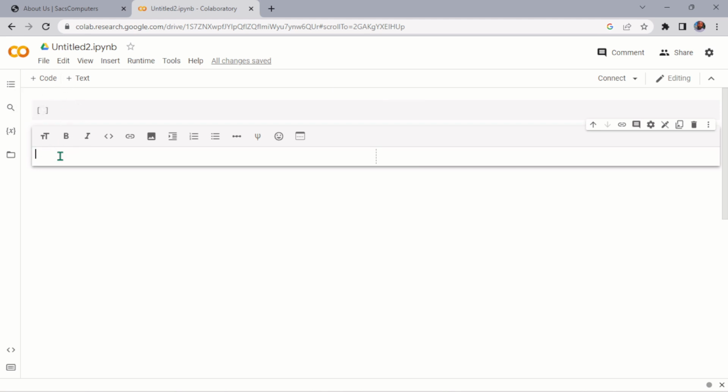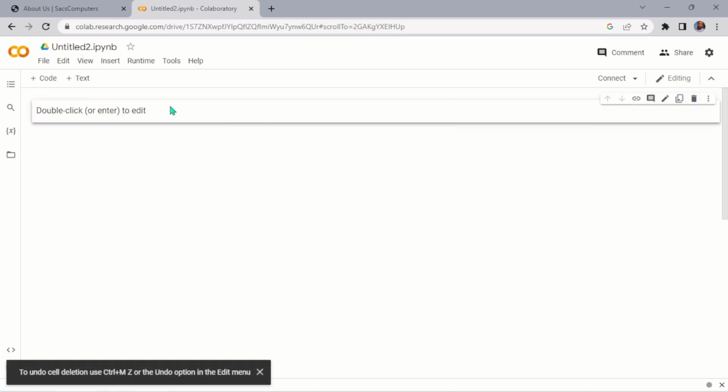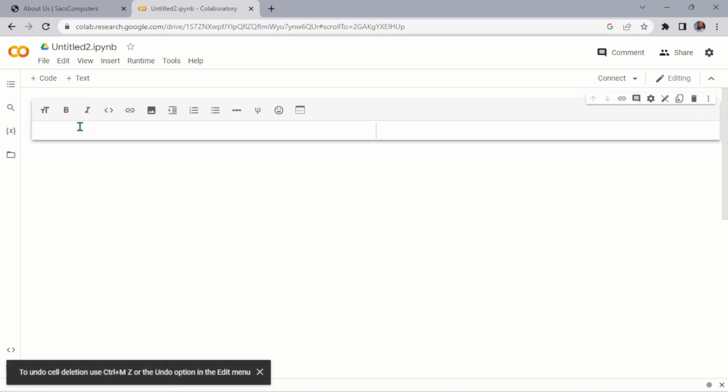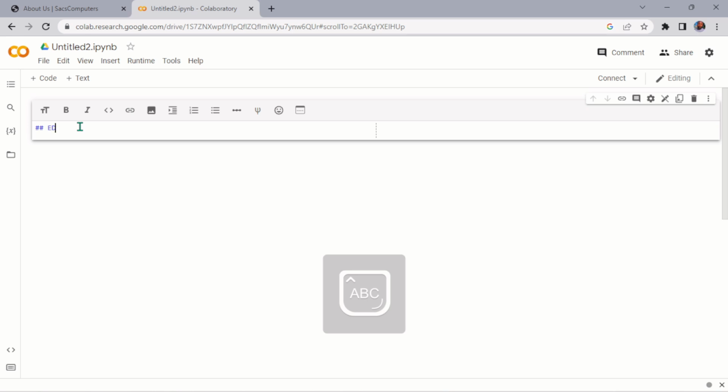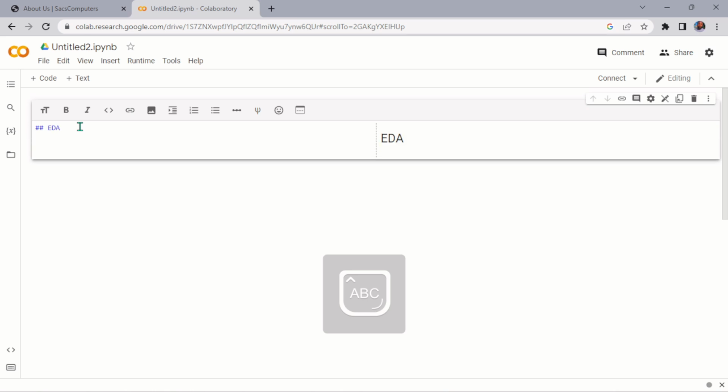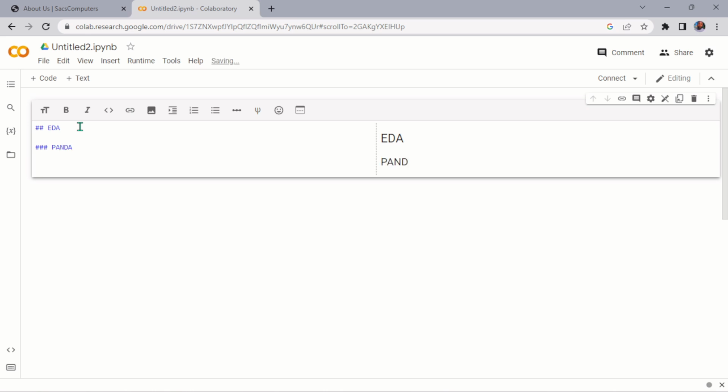So here we want to add a heading. Let's delete this first one so that this can go up. Double click it and let's add a heading. So we are doing an EDA. This is just an intro to EDA, and we are looking at Pandas. Pandas is used for data manipulation. That's what Pandas is used for.